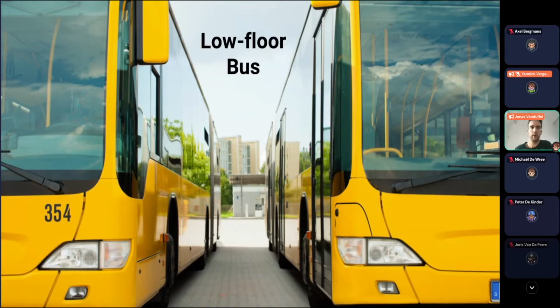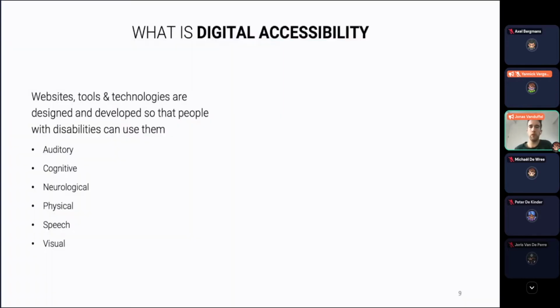Then if we're going to have a look at digital accessibility, more into our field in the digital landscape, what is digital accessibility? Websites, tools, and other technologies are designed and developed so people with disabilities can use them, including auditory, cognitive, neurological, physical, speech, and visual disabilities.